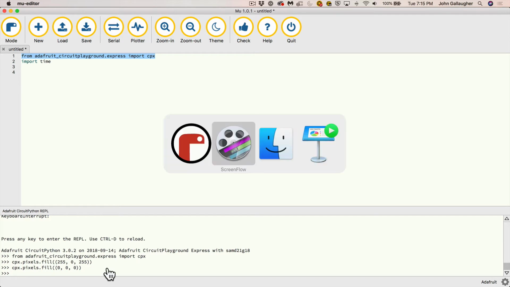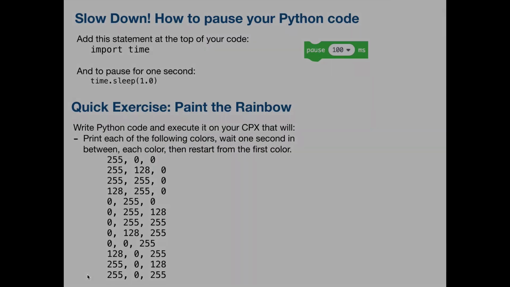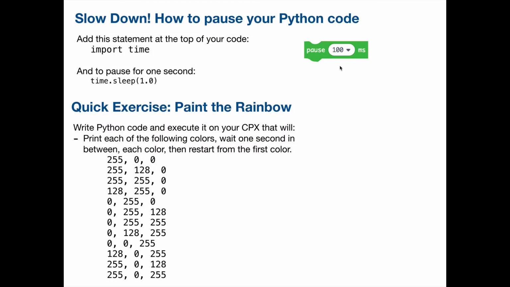Now let me give you a quick exercise, and I'm going to introduce you to just one other additional command in here. So remember when we paused some things previously? We had done in MakeCode, there was a pause command. Well, there's actually a command that we can use in CircuitPython, and it's time.sleep. So time is the library that we're dealing with. Just like when we deal with CPX, we say cpx dot. Well, we use our dot notation here, which says, hey, go into the time library and then use the dot sleep function inside of this.